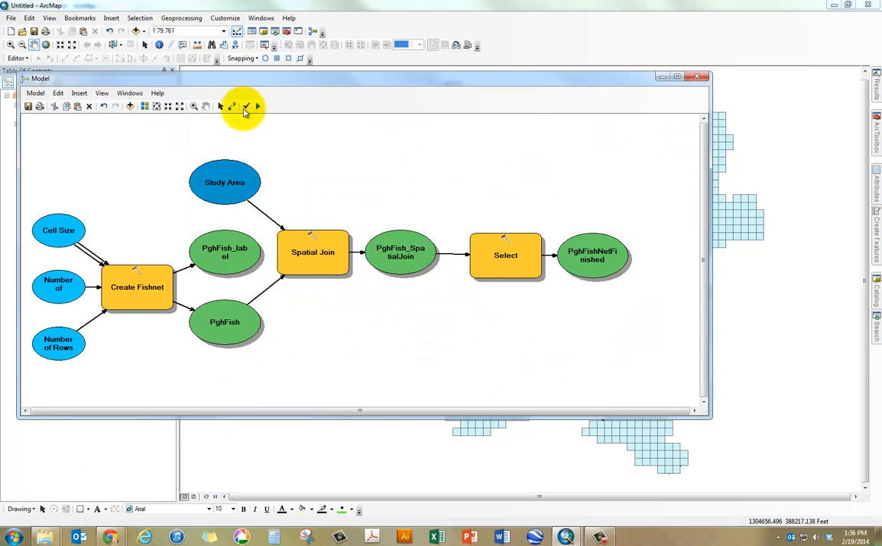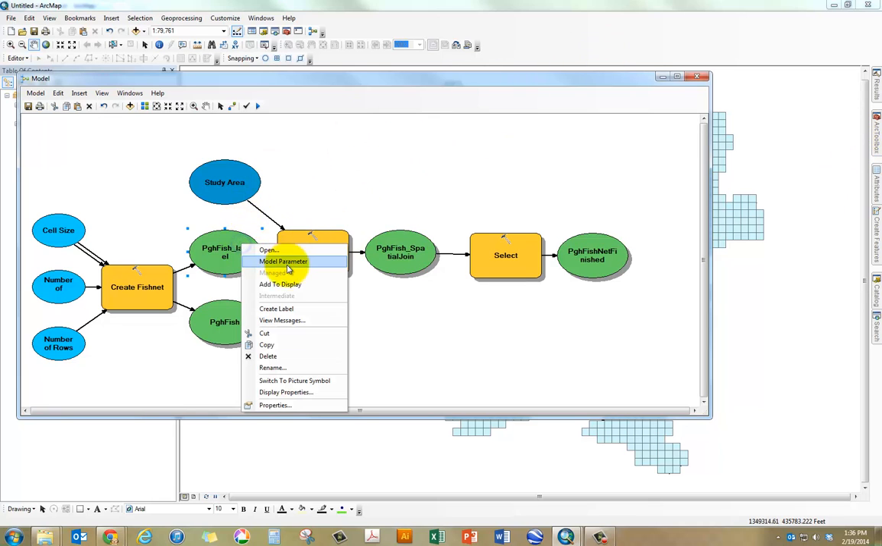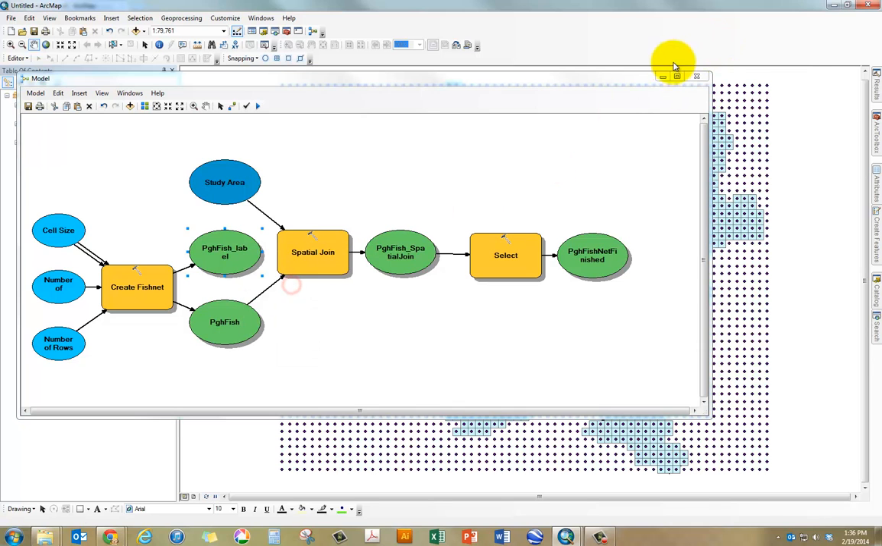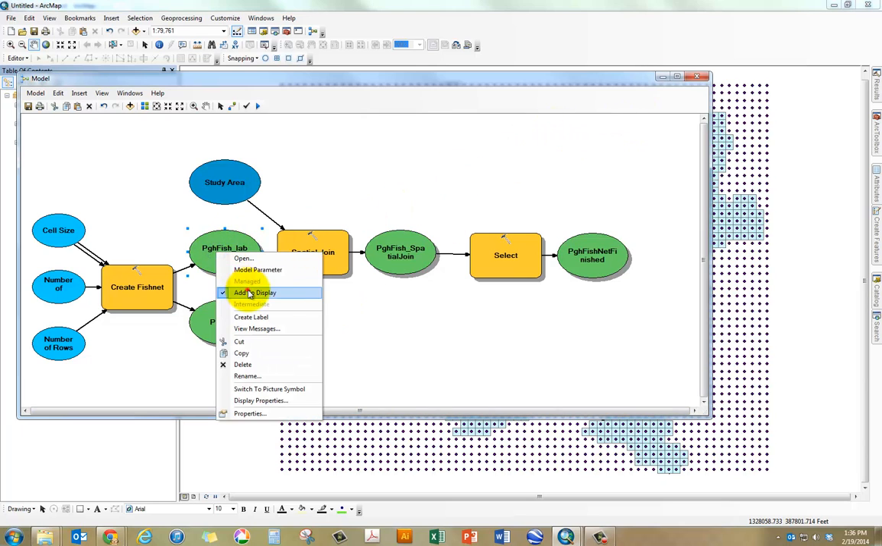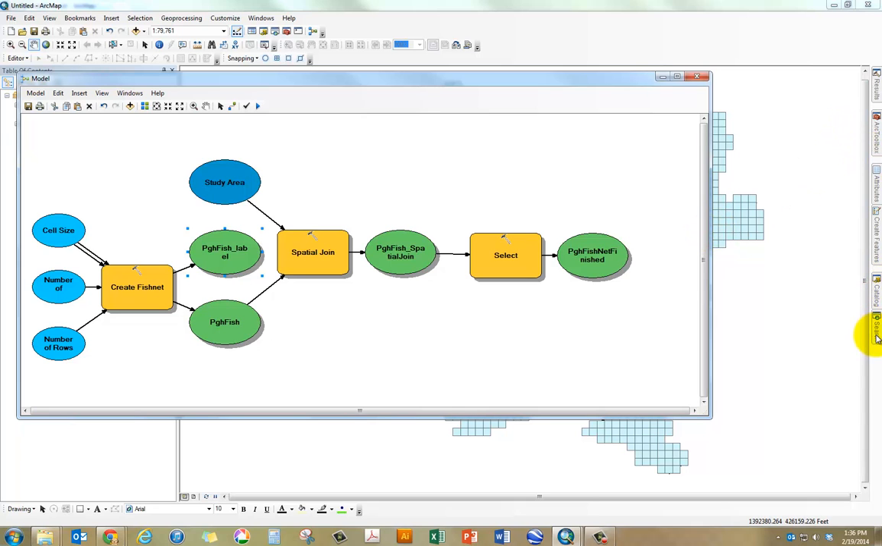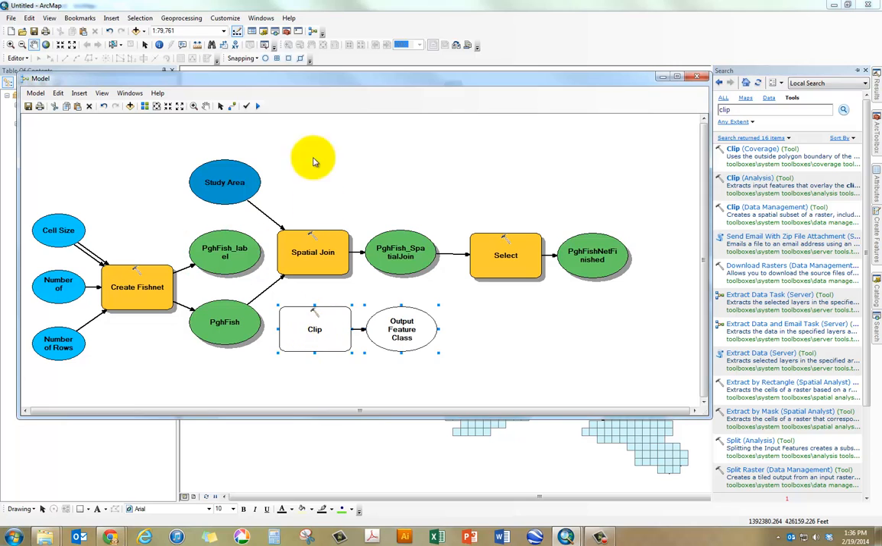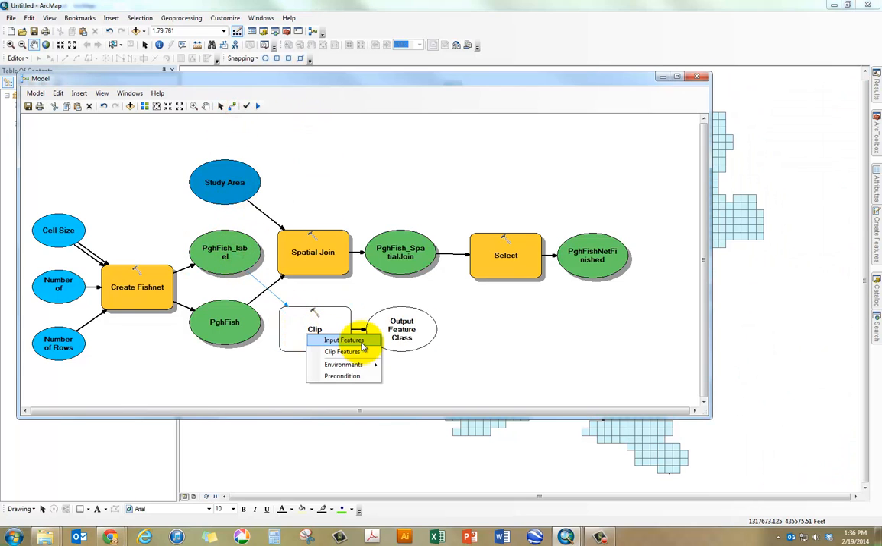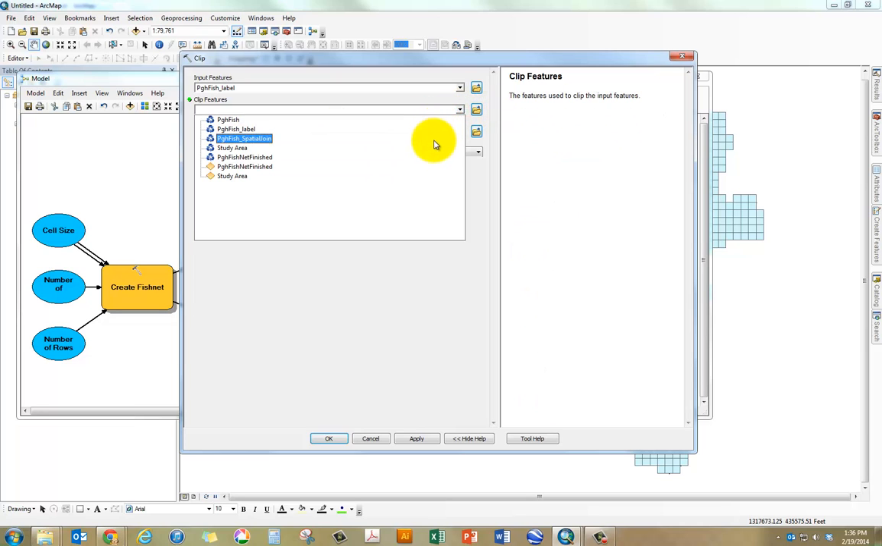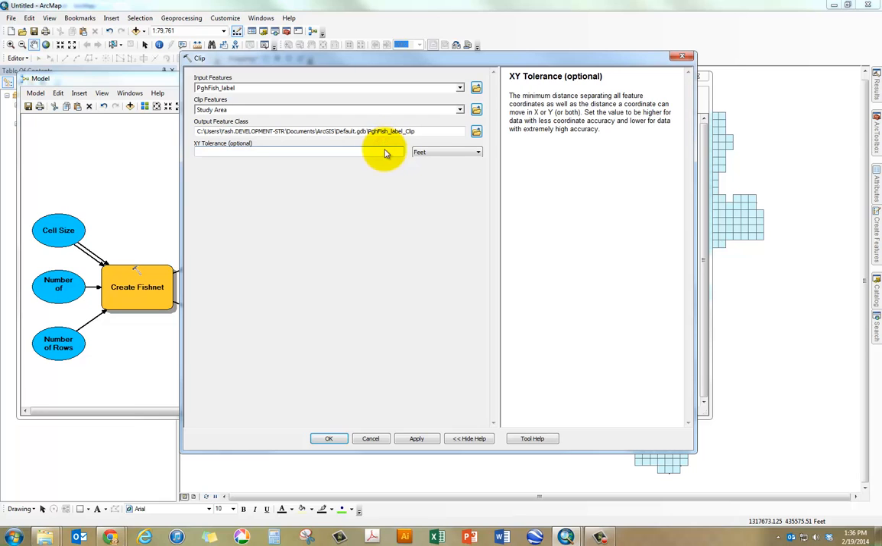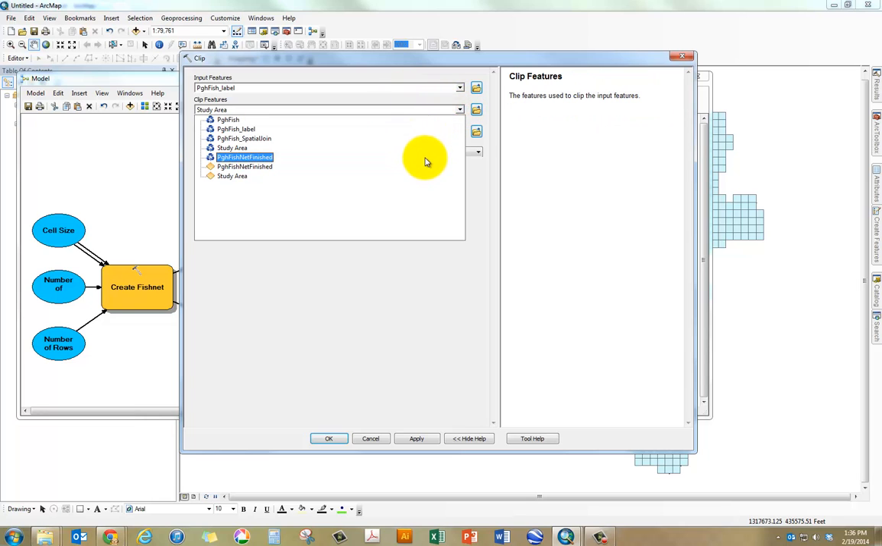So the next step is to actually process all these labels, the fishnet labels. So if I add that to display, I still have all these additional labels that I don't need. What I need to do is clip this. So I'm going to go back to my search and I'm going to select clip analysis and drag and drop this to the map, and the PGH label, I want to clip this with my clip features, which is essentially my study area. Actually, for the clip features we can use the PGH fishnet finished layer.